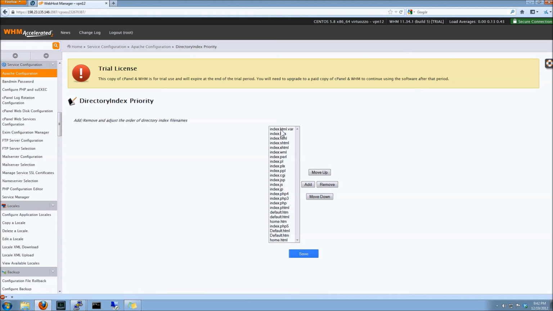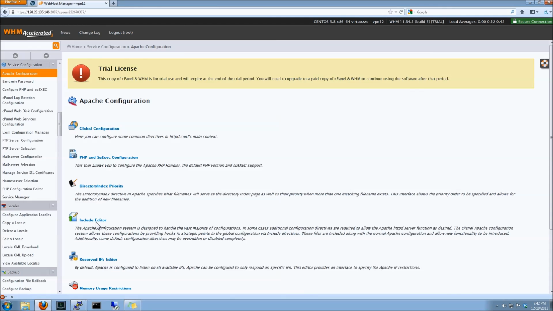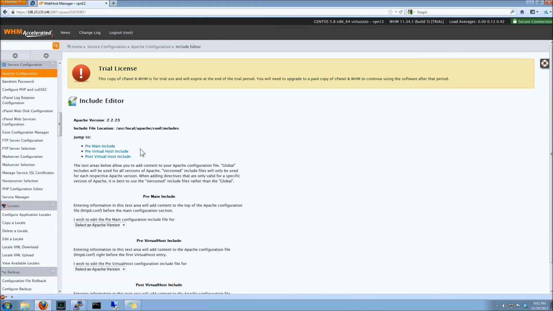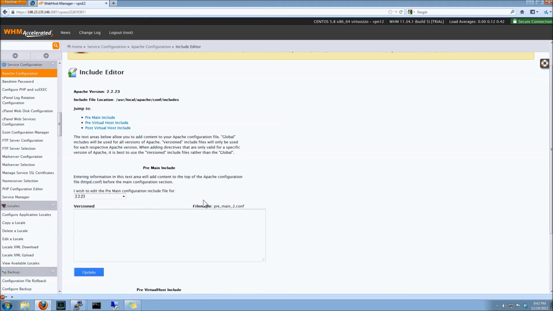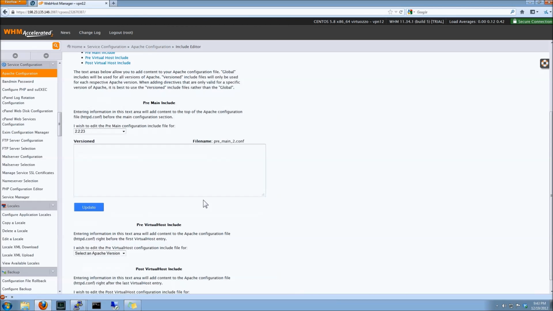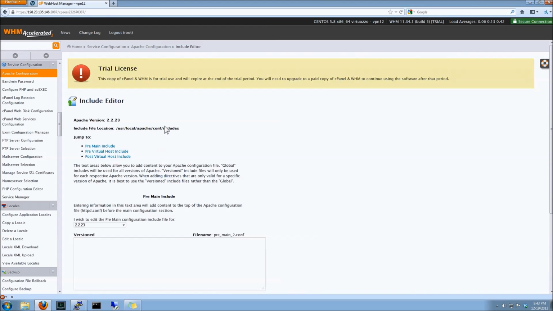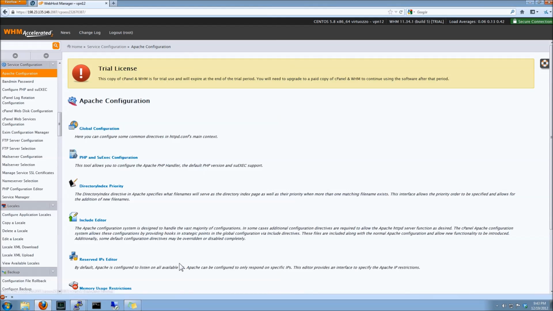So if for whatever reason we wanted to make the WML the first priority one, so that it has dominance over the rest, you can just save that, but we're not going to bother with that, just showing that you can change that. We have the include editor, so these here are the main ones you want to talk about. The pre-main include, let's say we use this version, and this is where you start making your changes. If you wanted something to remain and stay when Apache got reconfigured and compiled, you would use these to insert your stuff. So if you want to keep something, you'd want to go through that editor.